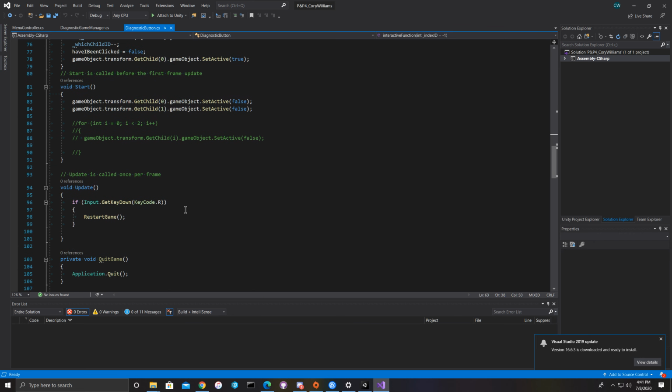Down here at the bottom, I have a restart game function in order to restart the game for development purposes, to help me break down bugs and test things out faster and not have to get through the whole thing if I need to do it early.